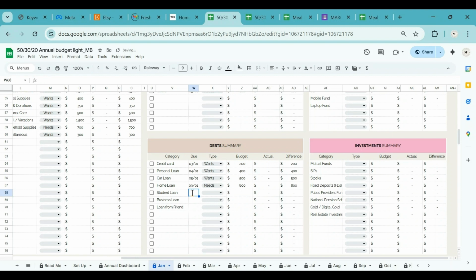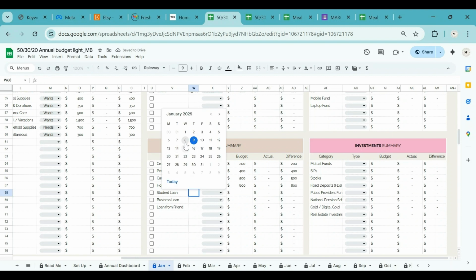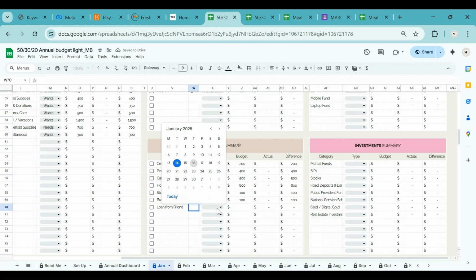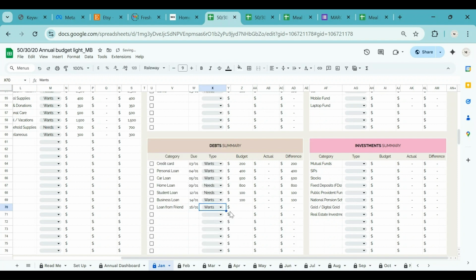Student loan repayment is due on January 12th, categorized as a need, and the budget is $100. Business loan repayment is due on January 14th, categorized as a want, and the budget is $100. Finally, the loan from a friend is due on January 16th, categorized as a want, and the budget is $100.